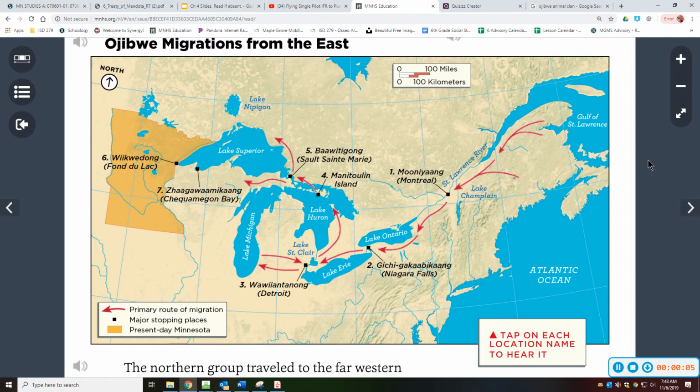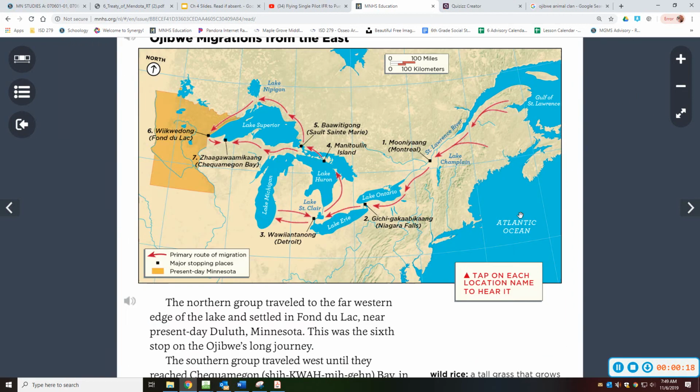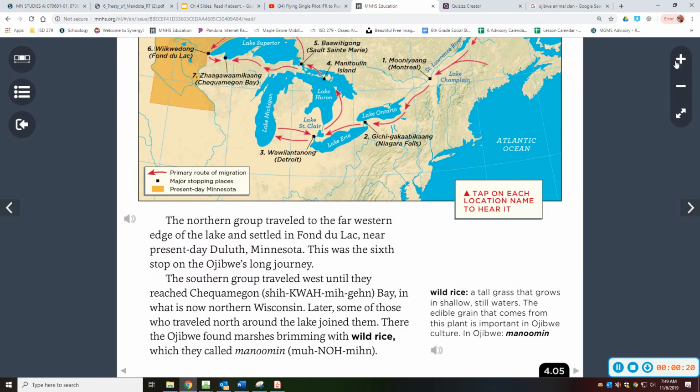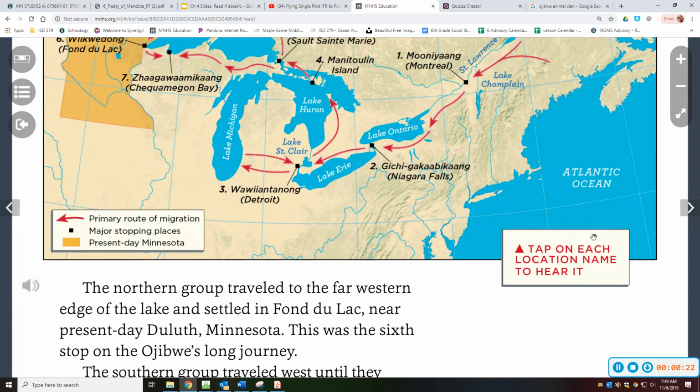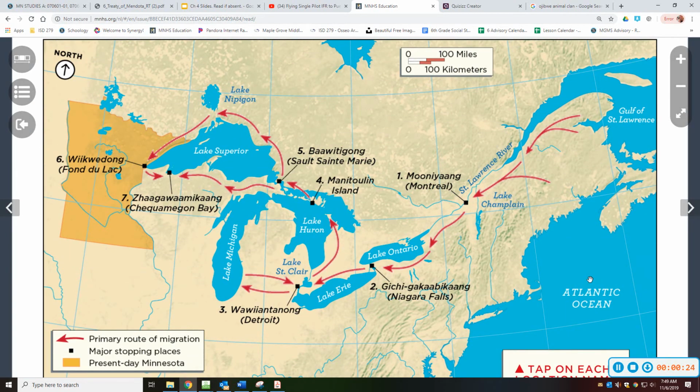Welcome back. We will learn today about Ojibwe migration from the east. And this is a screen of a page in your Northern Lights text. And let's see, what page is it? It is page 4.05. And you will be using this for your assignment today.